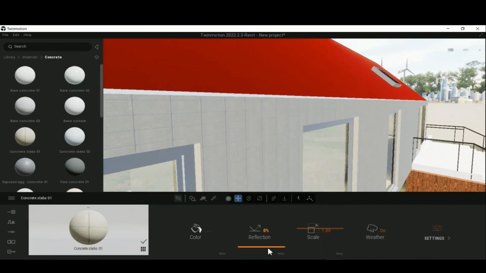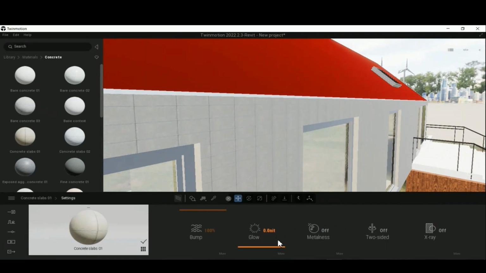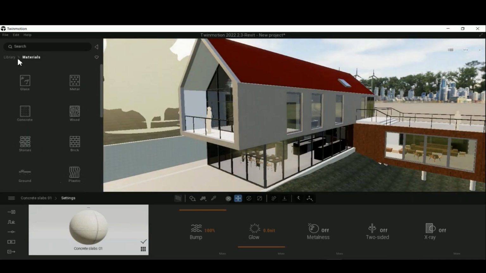So you can see how this works when it comes to the reflections, or the scaling, how the texture scaling is controlled using the slider. And there are other settings like bump, glow, metalness, two-sided, all of this. See, there are more options. You can play along with that and change the material as you require. As easy as it is, it goes very smoothly.